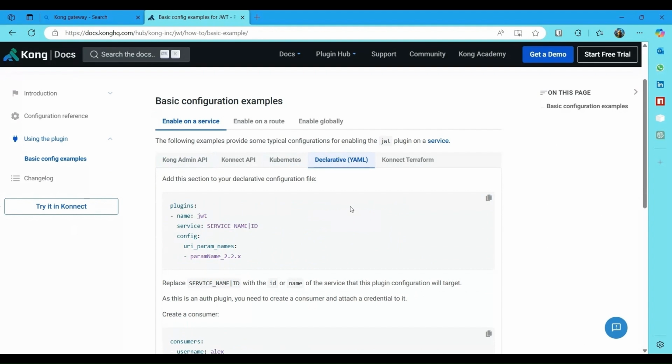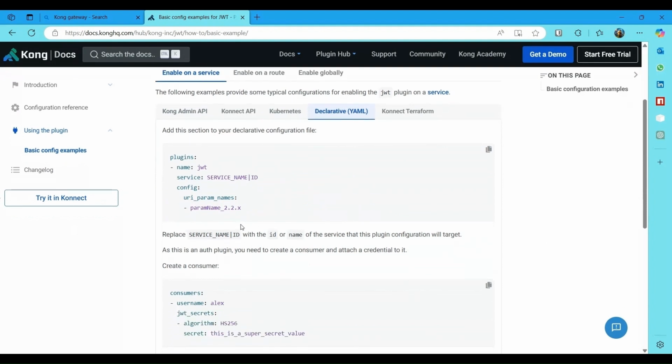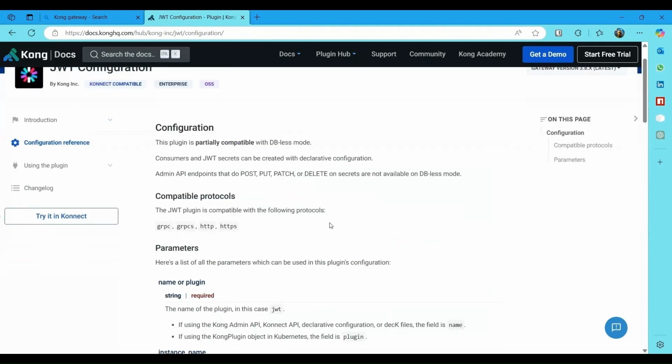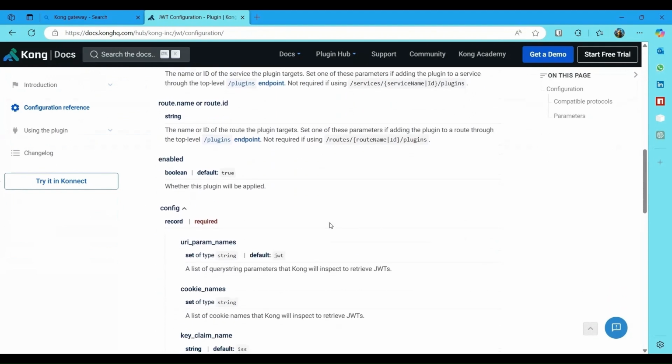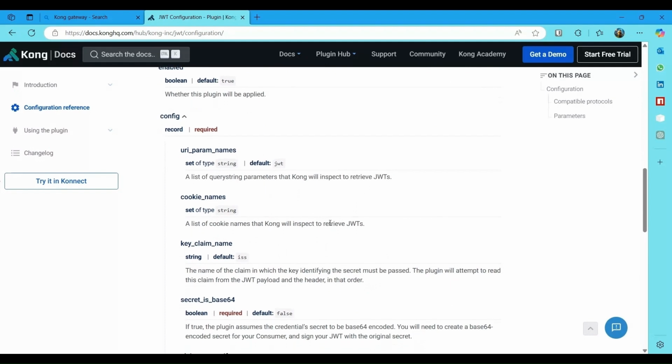I'm using the declarative approach. So here I have basic YAML for this plugin. And if I want to add more parameters here, then I can go to the configuration reference and select different parameters and their values to configure it further.